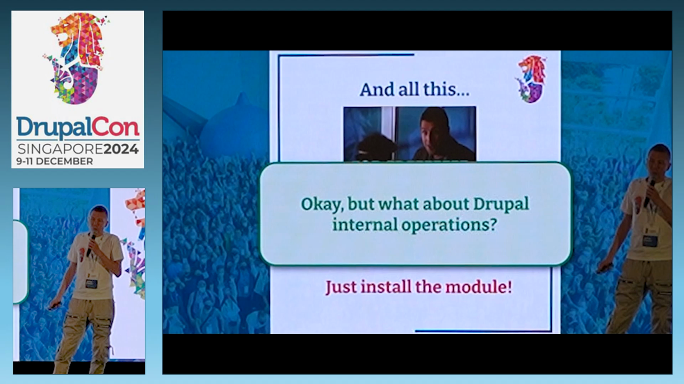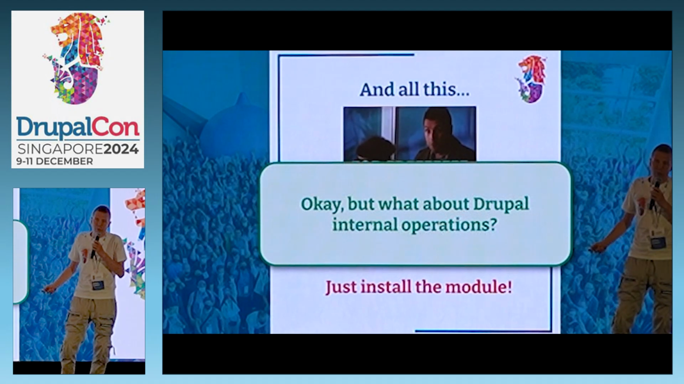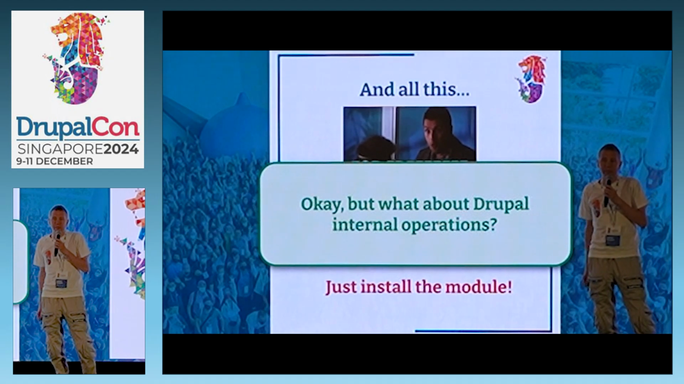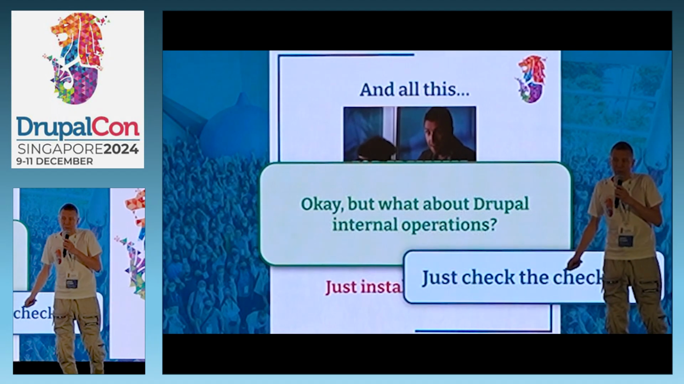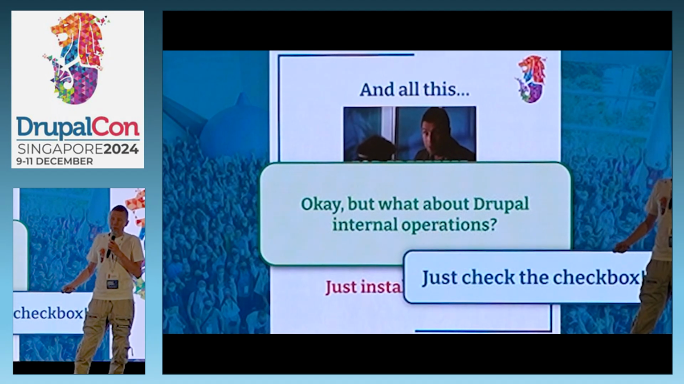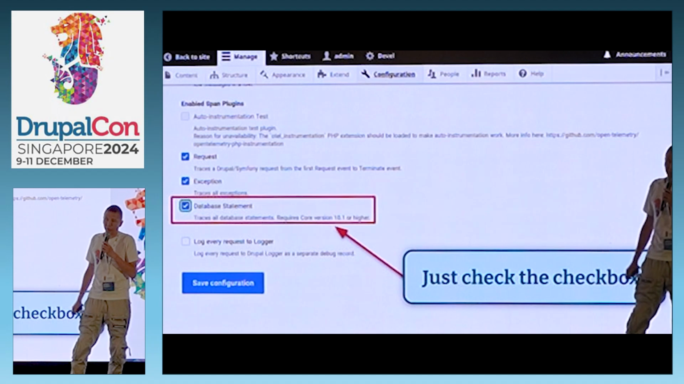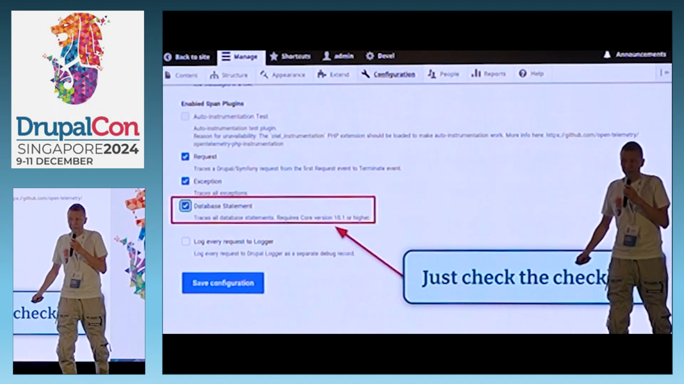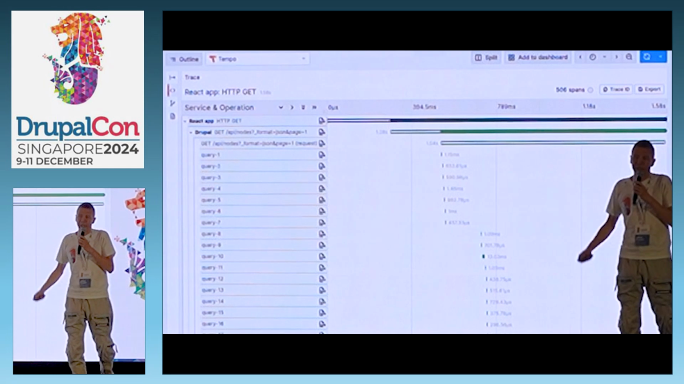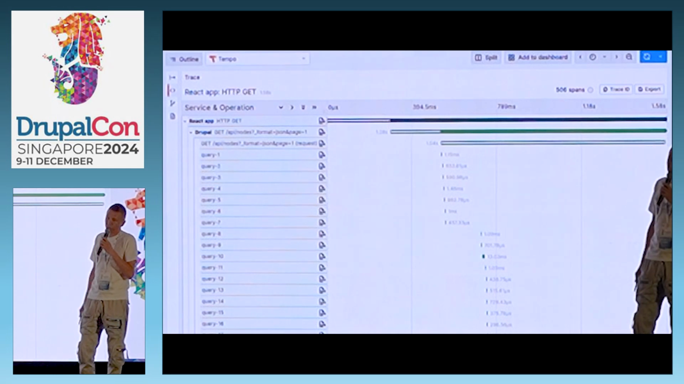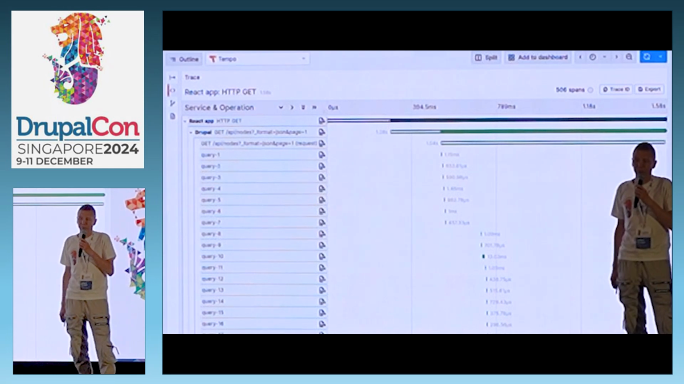But probably you want more from this. Instead of just one span, you want to see some internal operations that happen in Drupal. And for this, you have to check just another checkbox. So go to settings and enable the database statement plugin. And by enabling it, it will start submitting each database query to the OpenTelemetry endpoint.